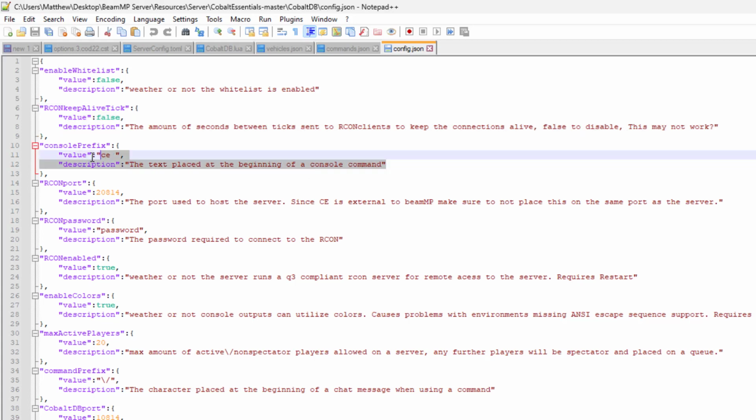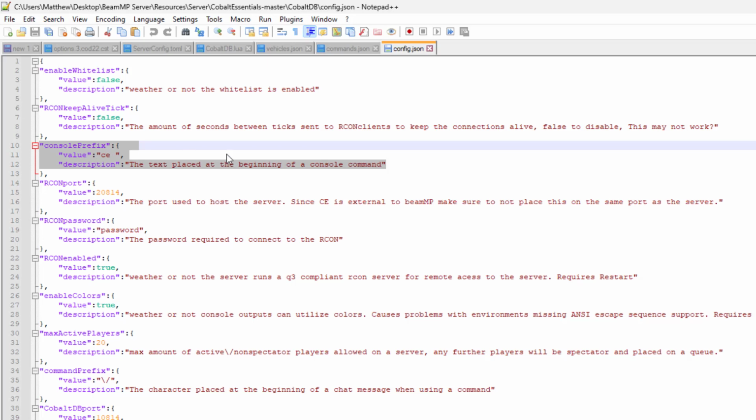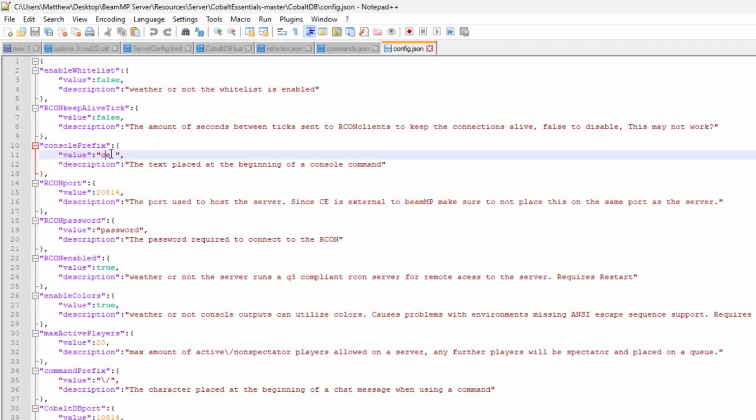Console prefix: this is for any messages that come through from Cobalt Essentials. I'm going to have it say CE at the start, so I know it is Cobalt Essentials. The Archon port, we're not going to worry about this because we've just got no need for it.